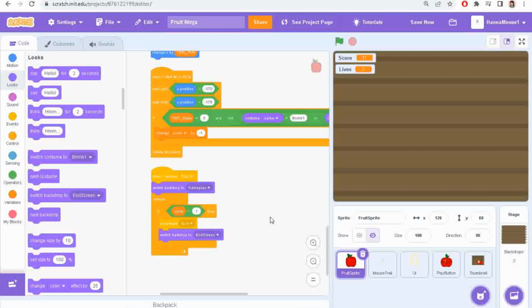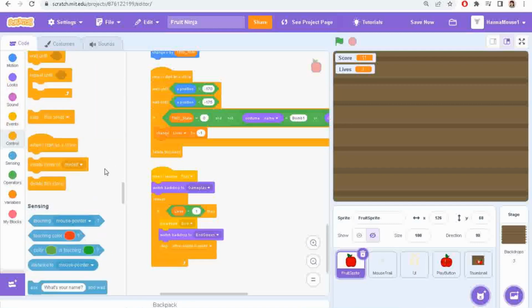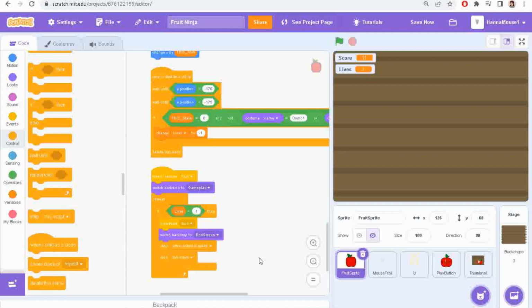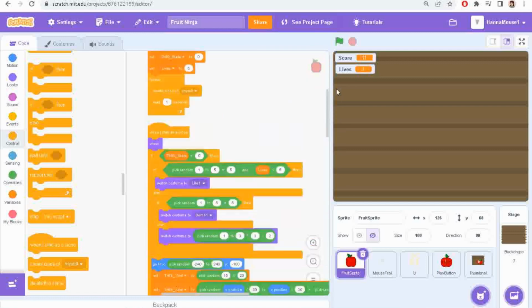Then go back to the looks tab and add another switch backdrop to block, this time switching to end screen. And then we need to stop all of the forever loops, so go to the control tab and add a stop other scripts in the sprite block and a stop this script block. This will cause the game to display a game over message and for now completely stop. We can give this page some more functionality later, but first I want to add in the start screen.